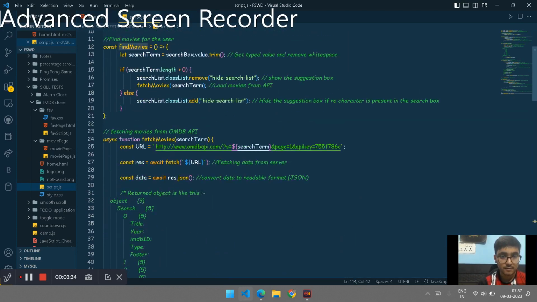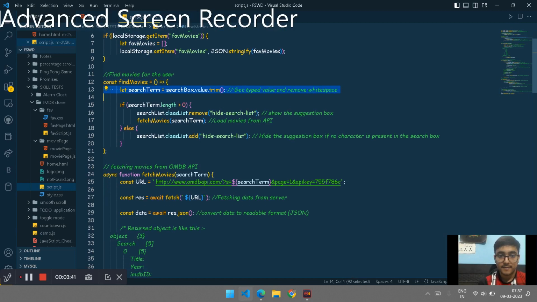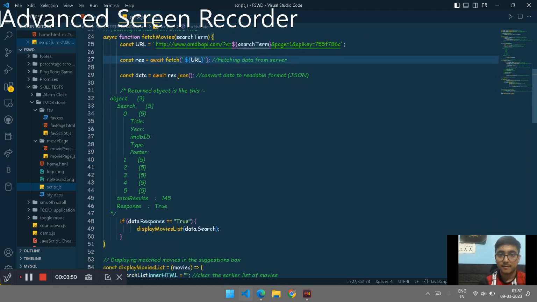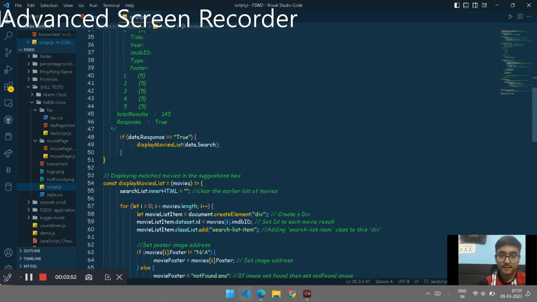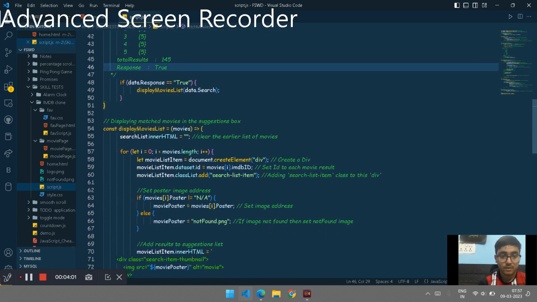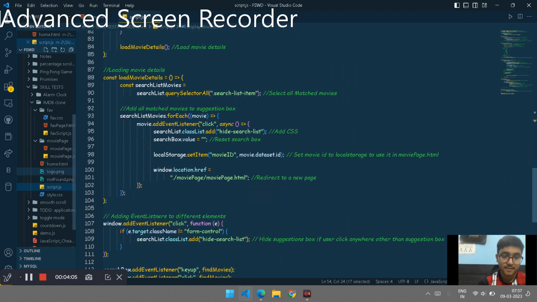and according to this function, find movies, the word I entered will be taken and will be sent to the fetch movies function. In the fetch movies function, I will use the OMDB API to fetch results for this keyword, and then I will convert it to JSON format. And then if the response is true for the object, like this is the object which we got from the OMDB API, if it is true, then we will display the movies list. So this is the basic script.js code.